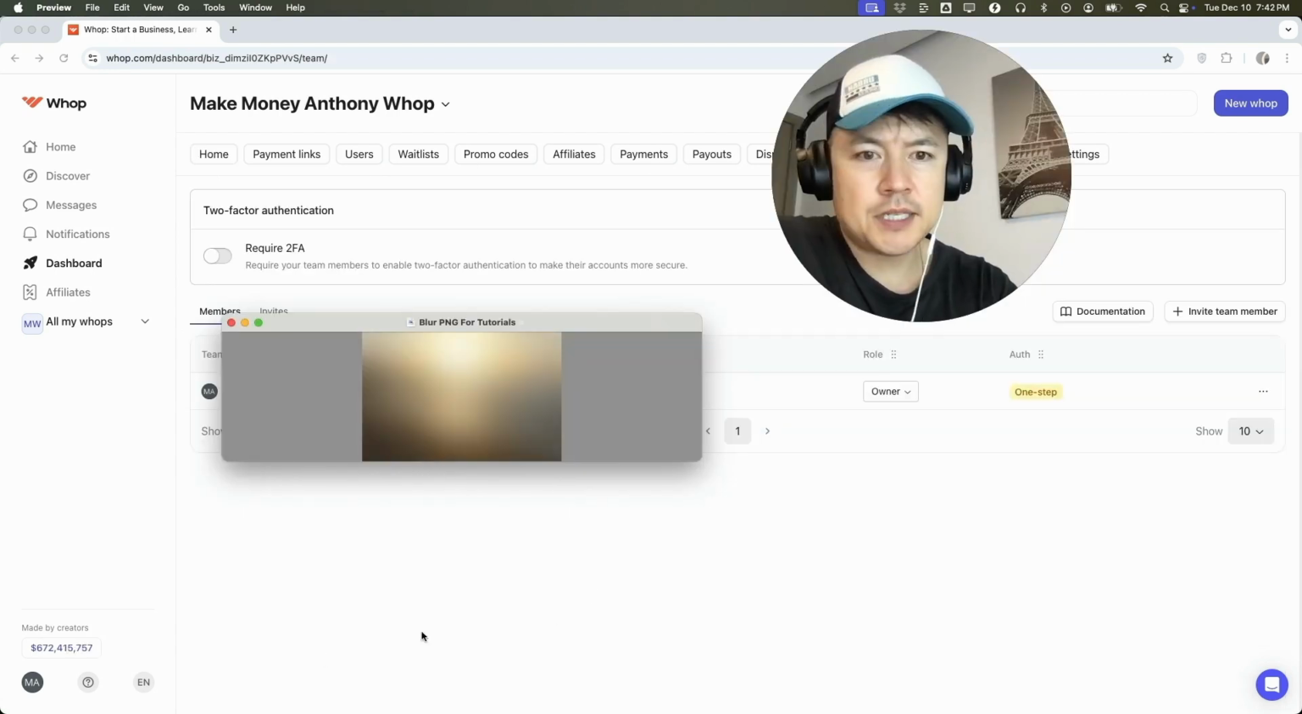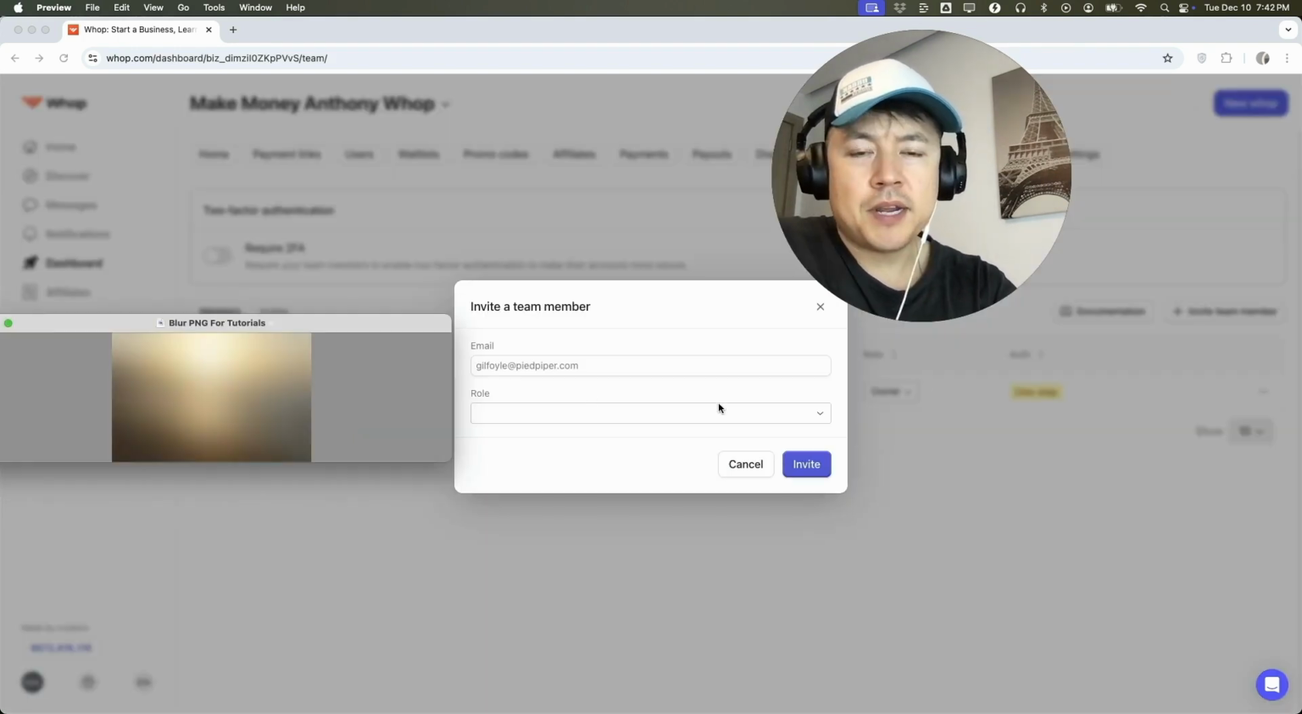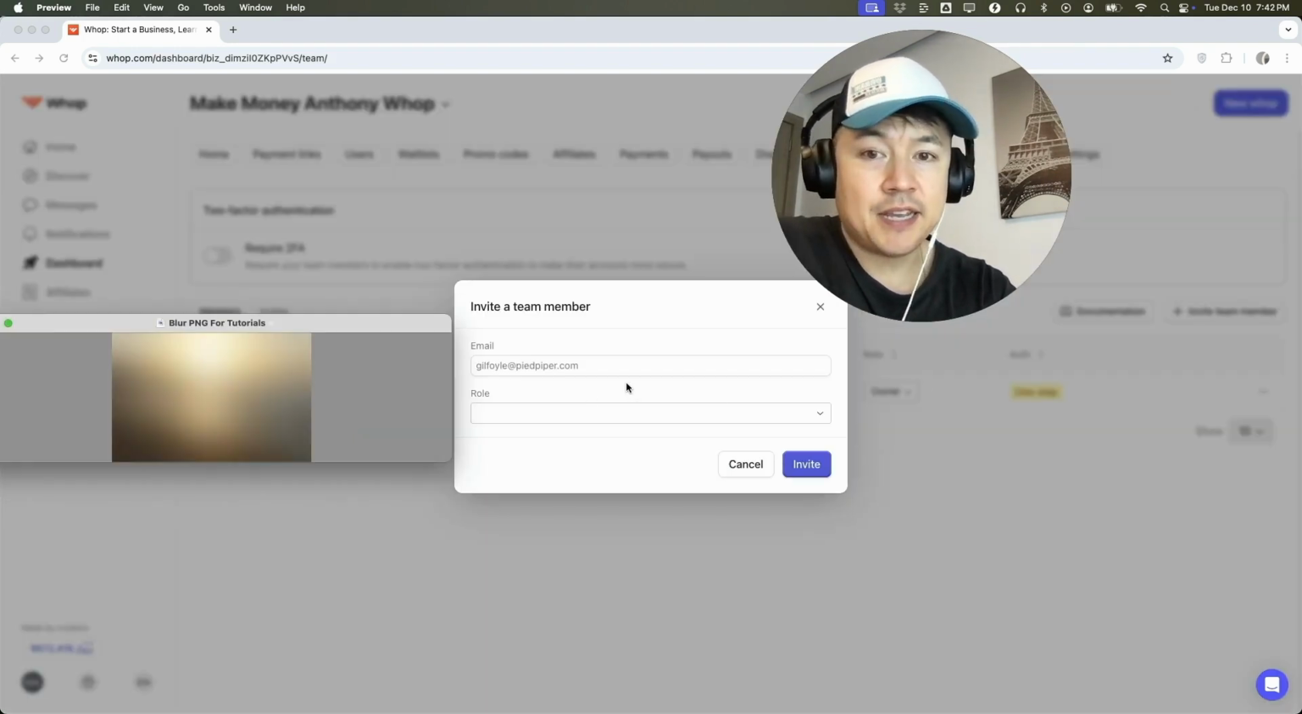Okay, so once you do that, you're going to see all of the team members in your WAP community. You can see it's just me right here. And in order to add someone else, what you're going to do is click on this button here, invite team member. Okay, so here is where you can go ahead and send out the invitation. Now you want to make sure you enter in the correct email because they will have to accept the invitation before they're added as an admin or a team member.